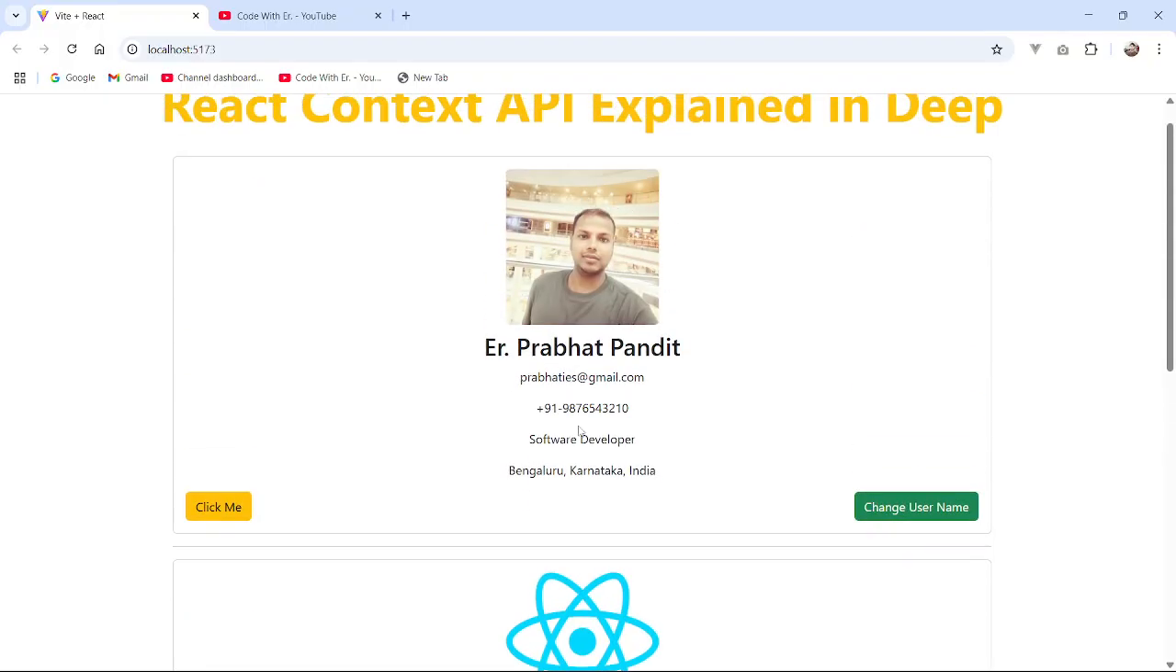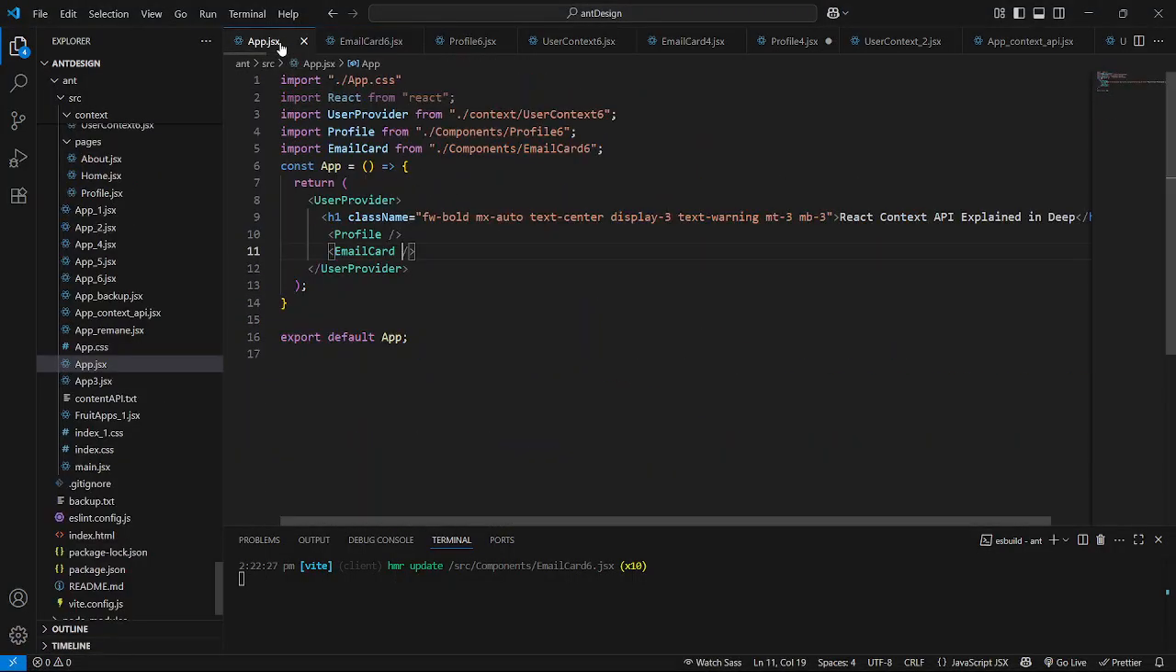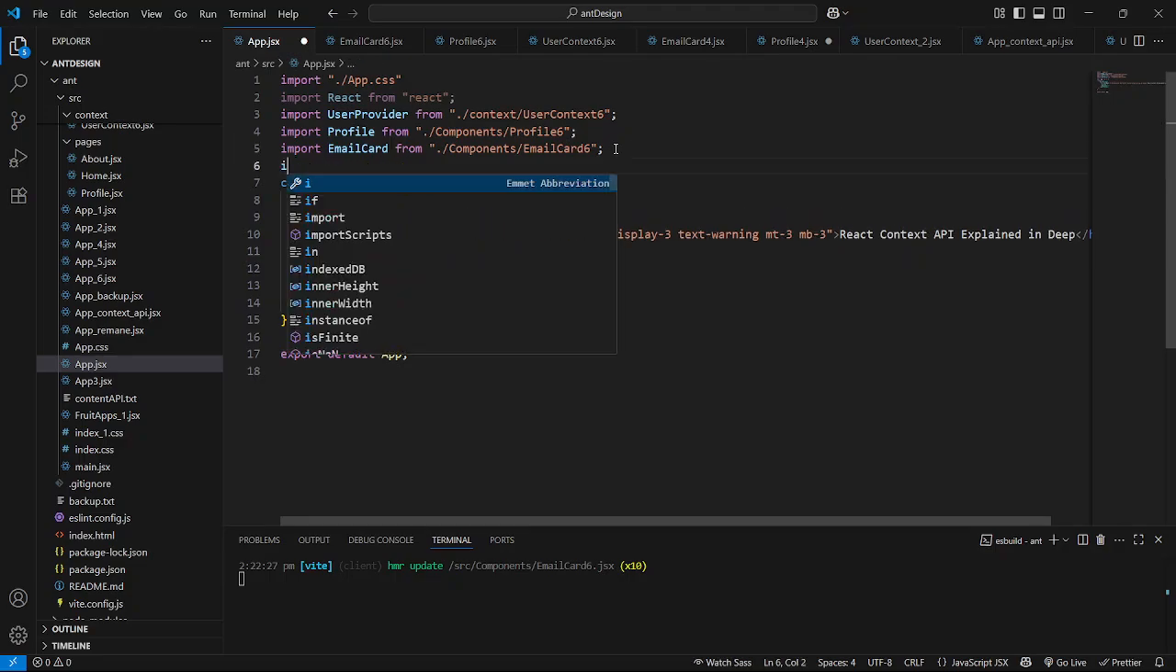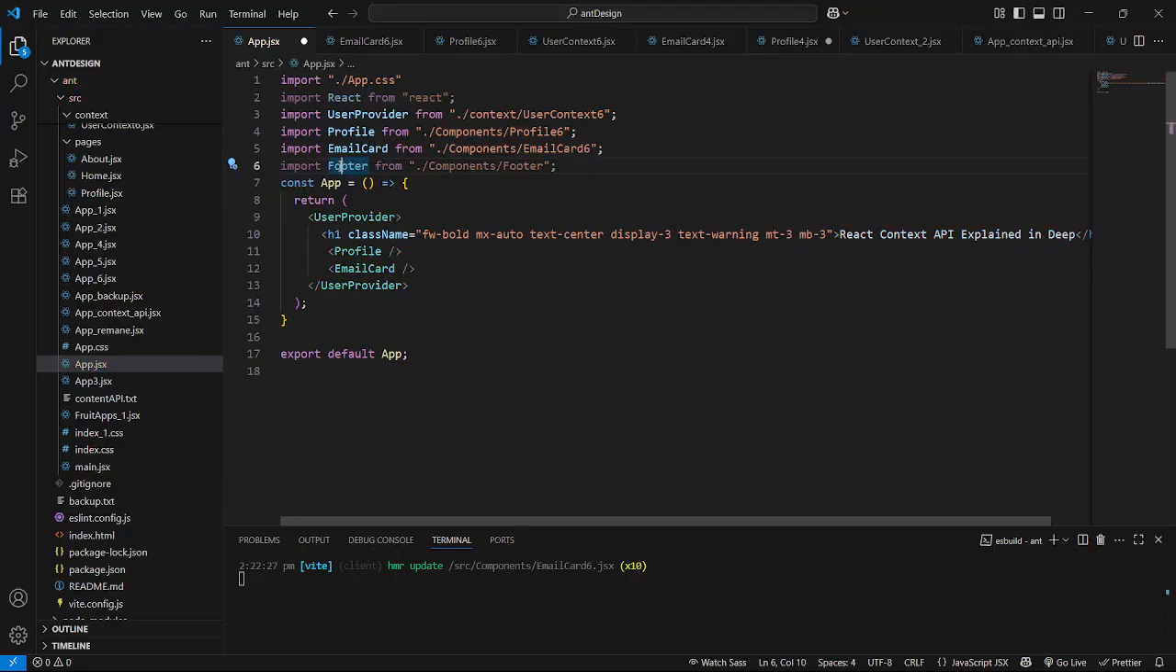Okay, so guys, now let me just show the simple component, I mean the footer component. So guys, this is a very simple component, footer. Inside this footer we don't have any context API used. This is the normal footer component. So we have to also call it inside the opening and closing tag of user provider. Just save the file and have a look in the browser.